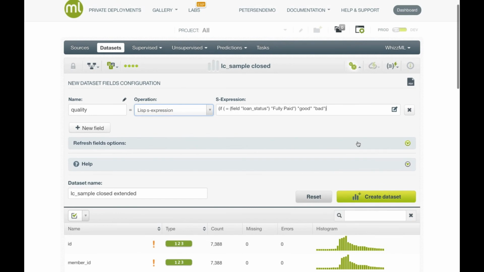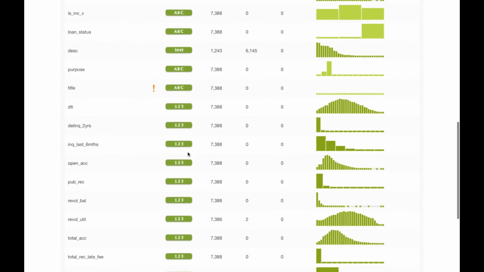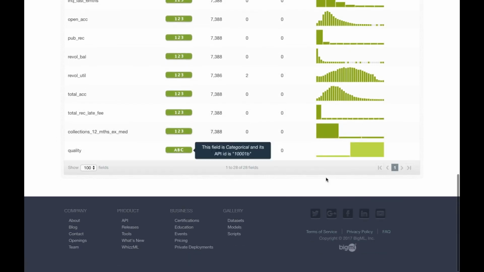So we can accept this, and this expression is correct, so we can hit create dataset. Now we'll apply that expression to every row in the data set. And the end result is we have a new data set that has a new field in it called quality, and we can see it's exactly what we wanted.